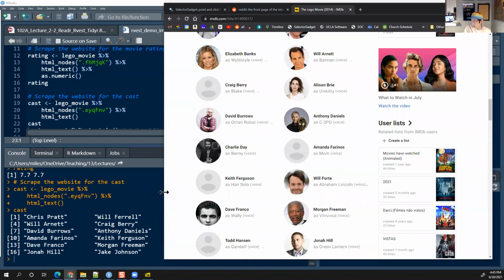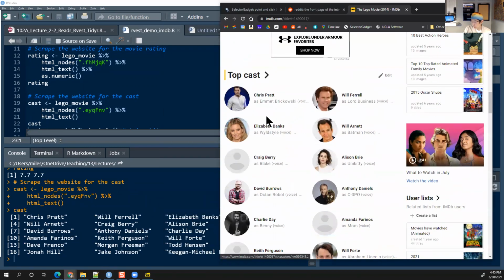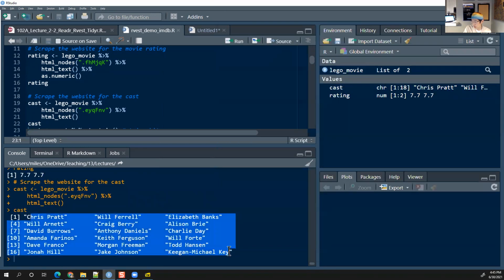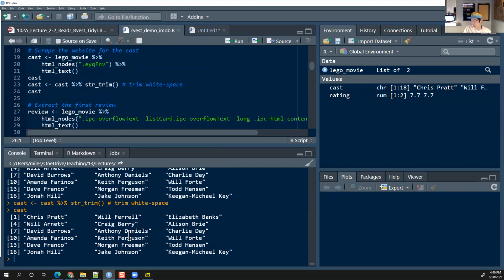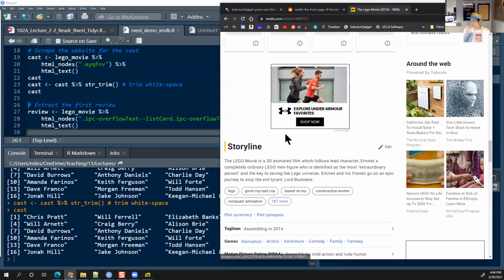We've got Chris Pratt, Will Ferrell, Elizabeth Banks, Will Arnett, Craig Berry, Alison Brie, etc., and they show up right here. Sometimes there's white space. In this case there isn't, but I had run string trim. Sometimes there's leading and trailing white space, and that will remove it. Here there's none, so it doesn't make a difference. But now I have the list of cast members, and that works.